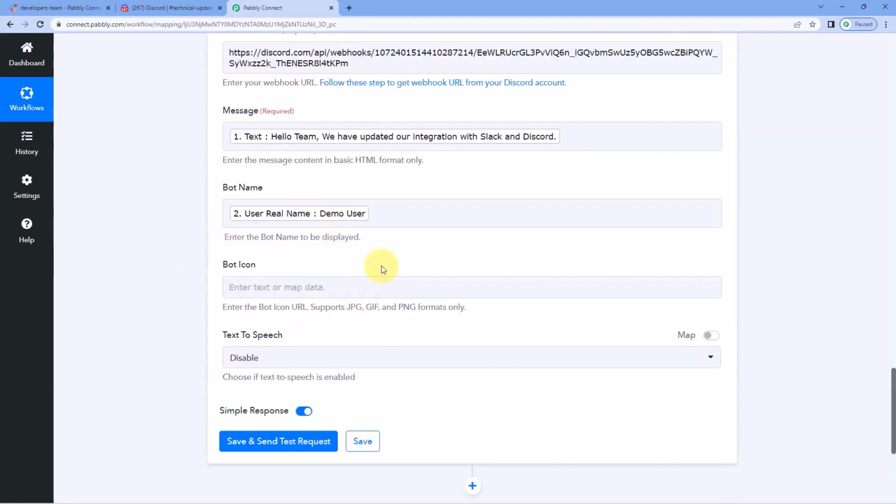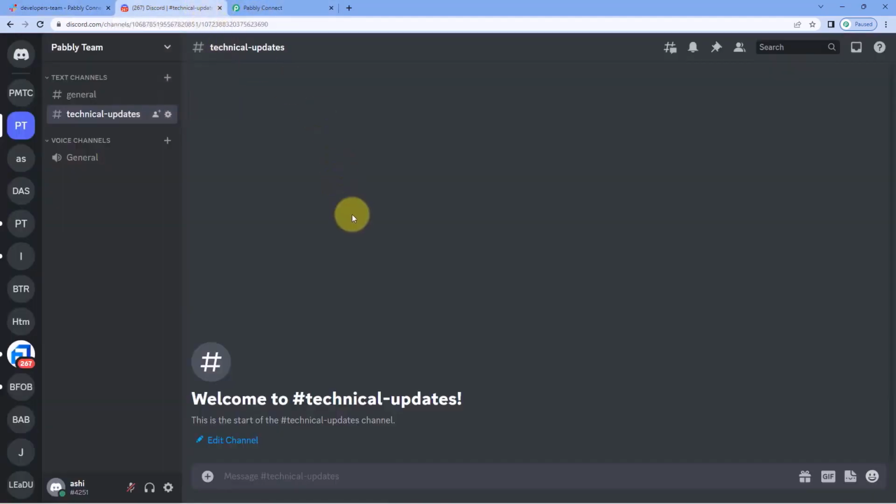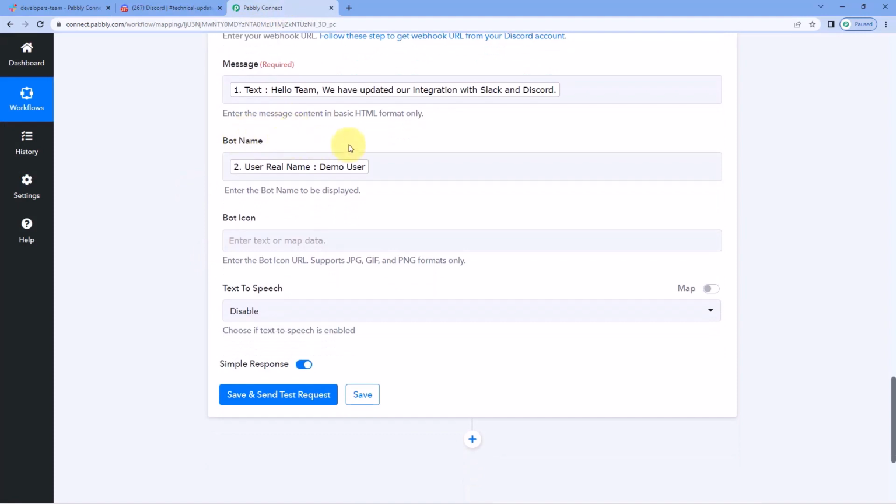So here guys, the team member who is going to share the message on Slack, with the same name of the user, we are going to share the same message on Discord as well. After mentioning the bot name or basically adding the username, the next thing it asks us is the bot icon. Now, if you want, you also have an option to change the icon, the display picture of the bot. You just have to enter the URL, the link of the image over here. Right now, I don't want to change it, so I'm just ignoring this field for now.